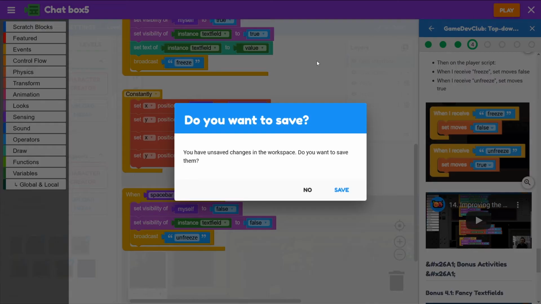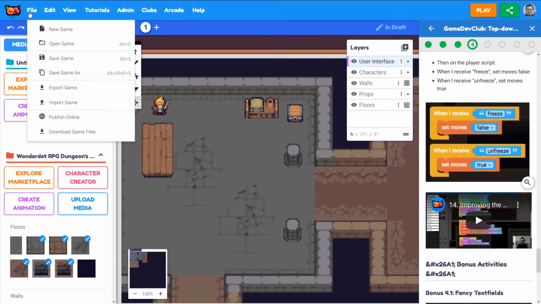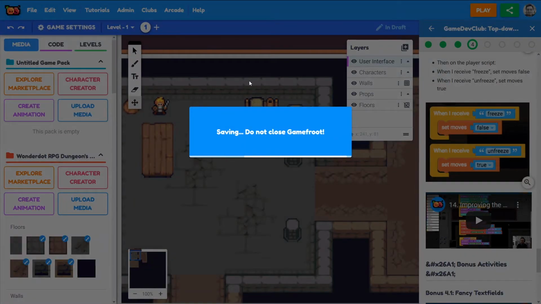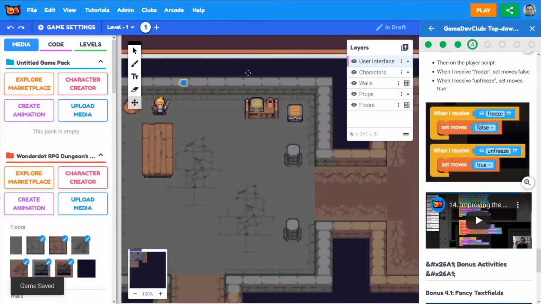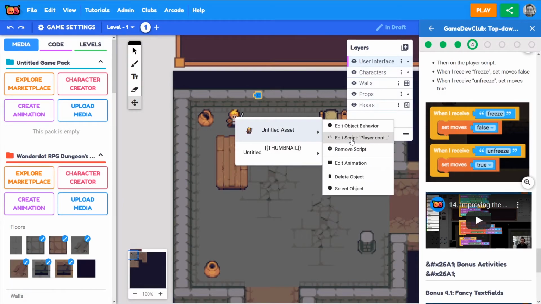So let's close our chat box script and save that. And I'm going to save my game as well. File save. Then I'm going to edit the player script.